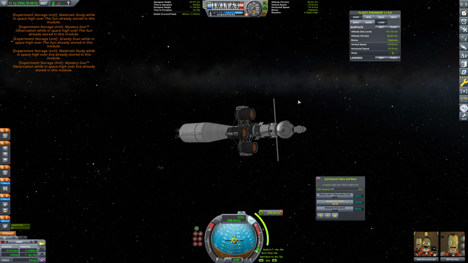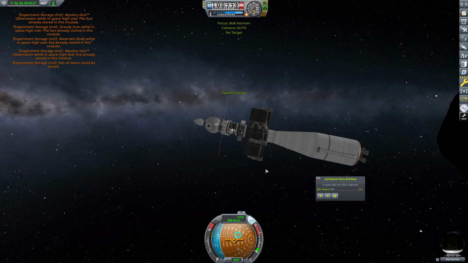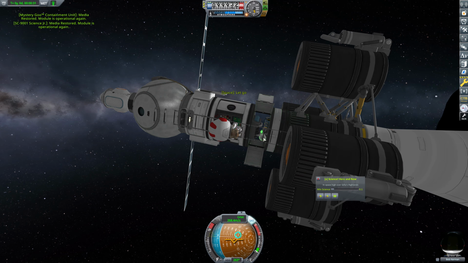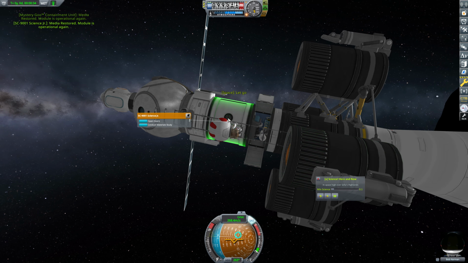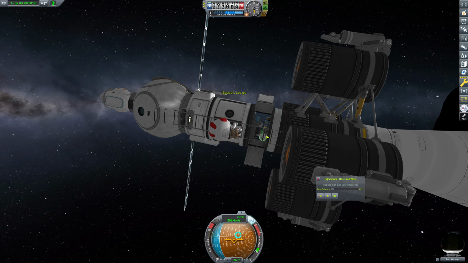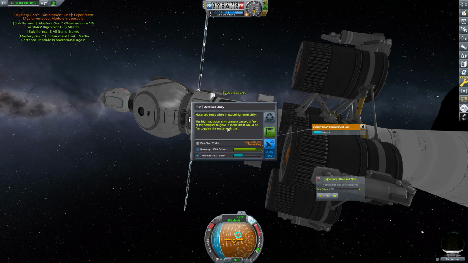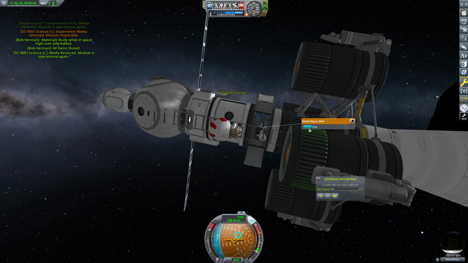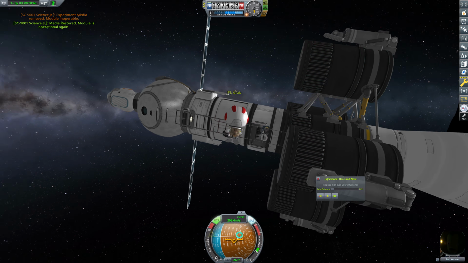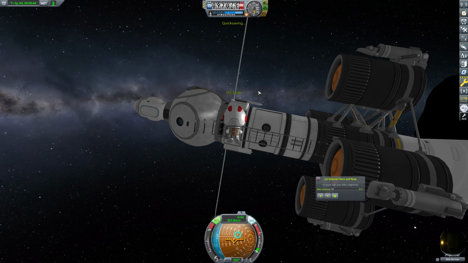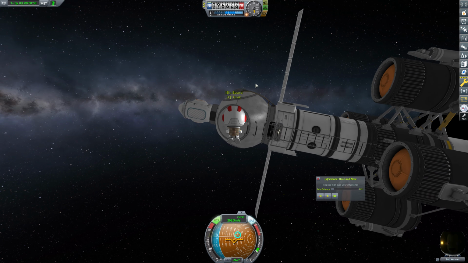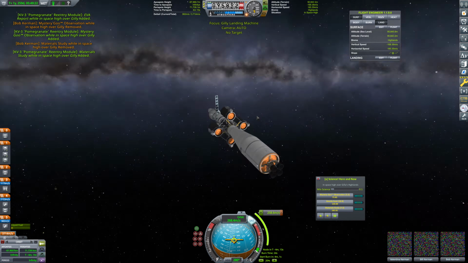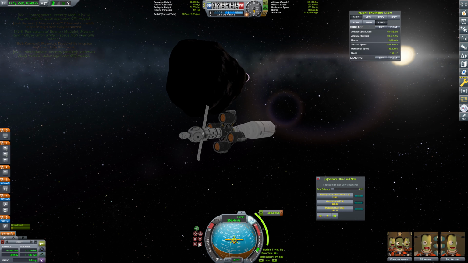There we go. And then we should definitely rerun these guys. So we'll restore all of that. We'll observe the Mystery Goo and conduct our material study. Keep both of those experiments, collect the data, restore again, and collect the data and restore again. Cool. And now we'll send Bob back in. Hopefully no Kraken. Quick saving just in case. No Kraken. Good. Okay. So we are now ready to commence our breaking burn for Gilly.